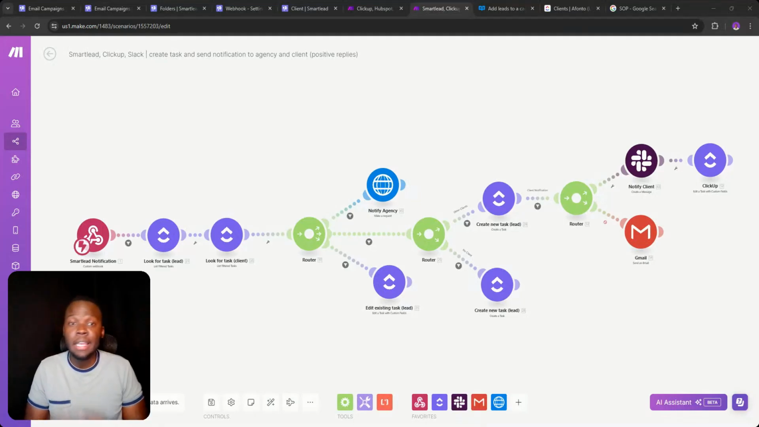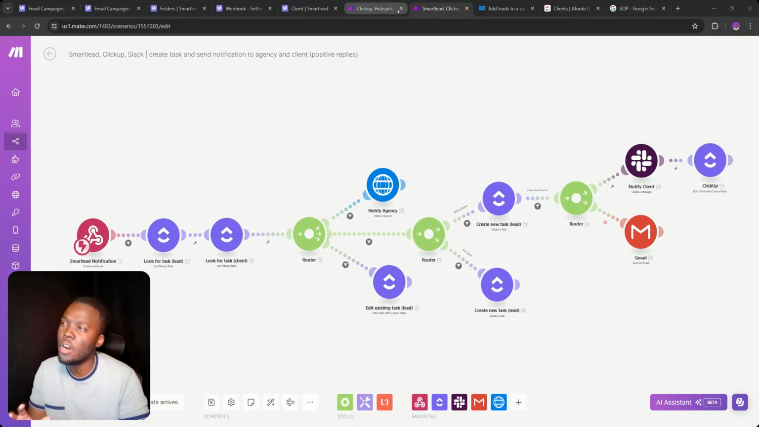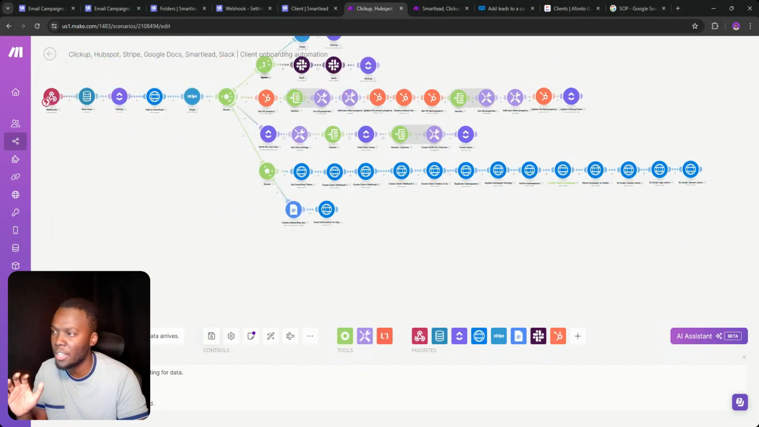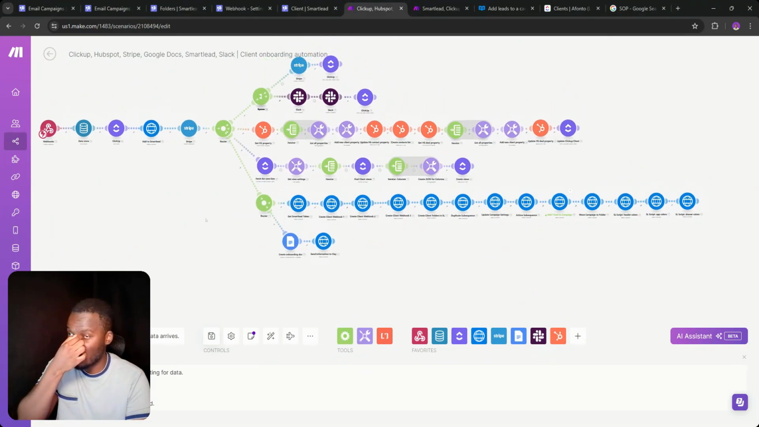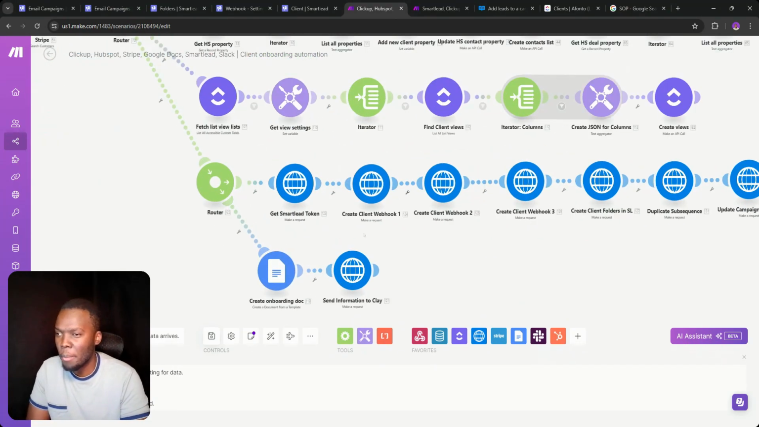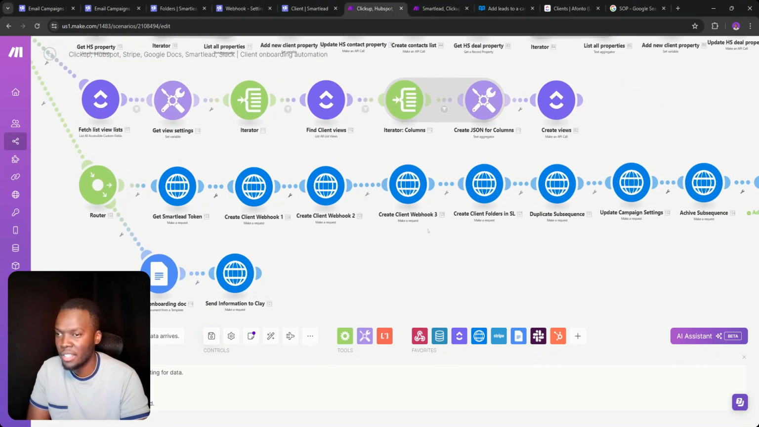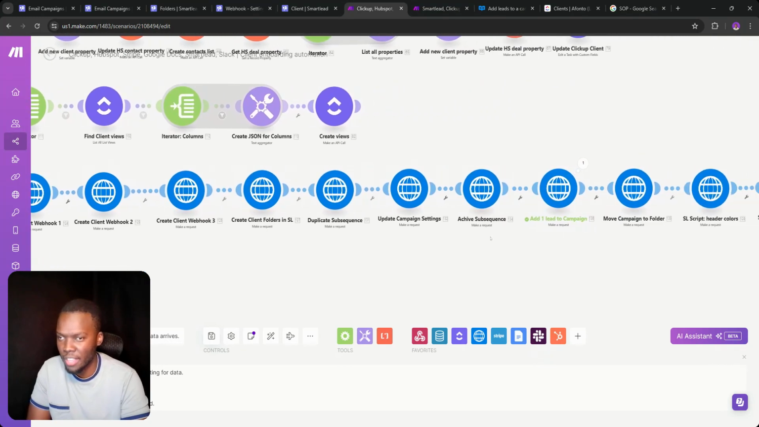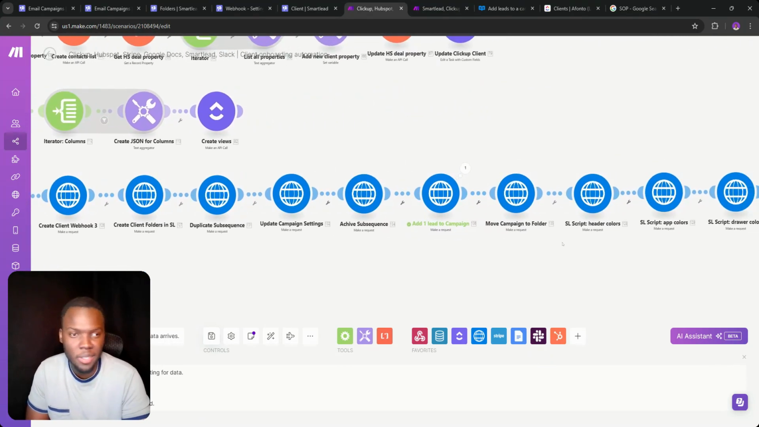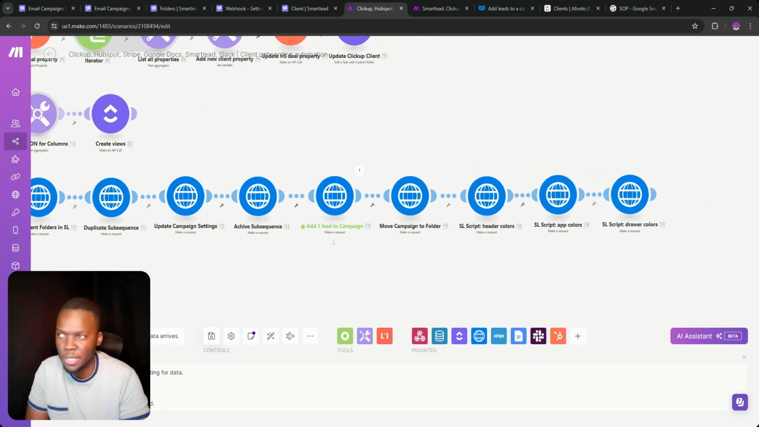What's up, everybody? In this video, I'm going to be showing you a bunch of different automations that have allowed me to automate my Smartlead SOPs. And the main automation is going to be this one right here, which is actually my client onboarding automation. But the key area that we're going to be focusing on is this row over here. In this row, it does a whole bunch of different things which I normally had inside an SOP document.